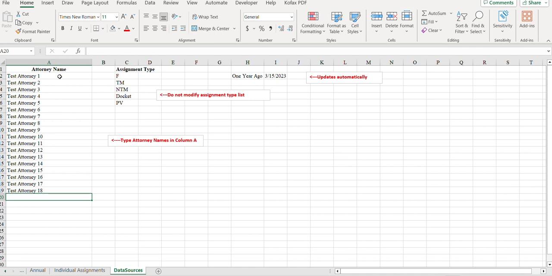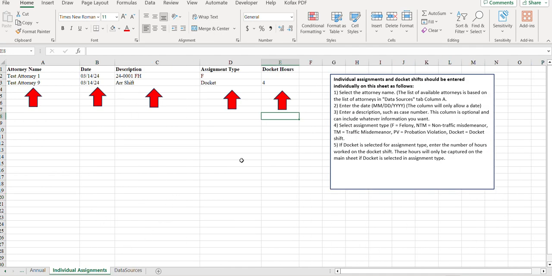and is that causing me any problems? So first thing you do when you get this is you go to data sources and you type in your attorney names. You can see I have test attorneys 1 through 18 here for the purposes of our demonstration. Then the next thing you have here is an individual assignments tab. And so right here you can see I've already got some pre-built examples, but I'll talk through some other ones.